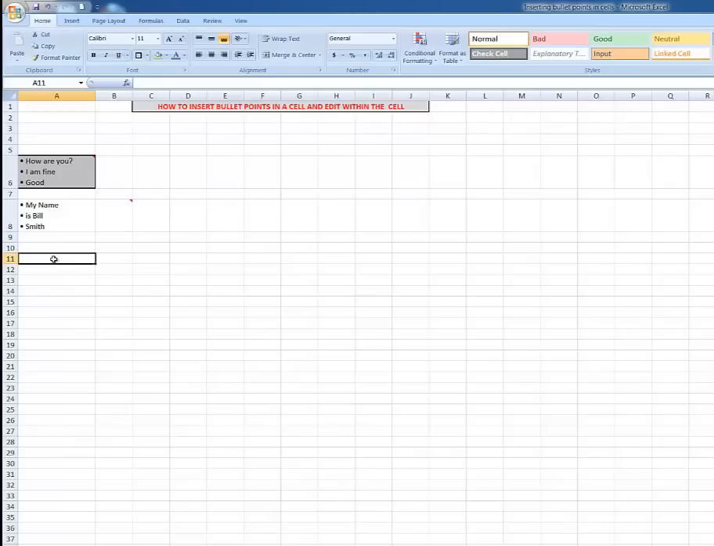I'll hold down the Alt key and press 0149, release the Alt key, there's a bullet point. I want to insert another bullet point. I won't press Enter because that will take me down to the next cell. So I hold down the Alt key and press Enter. Then I hold down Alt 0149 again, Alt and Enter. I want a third bullet point, Alt 0149. Now if I press Enter, you'll see that it takes me down to a cell.